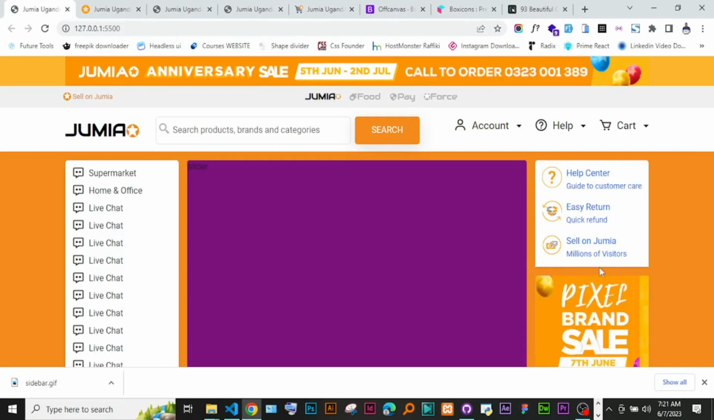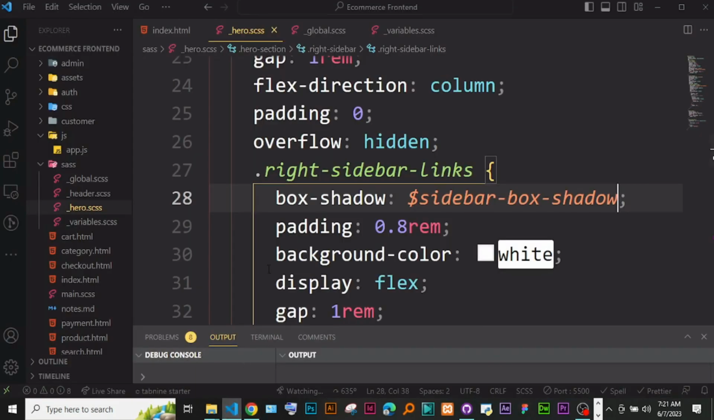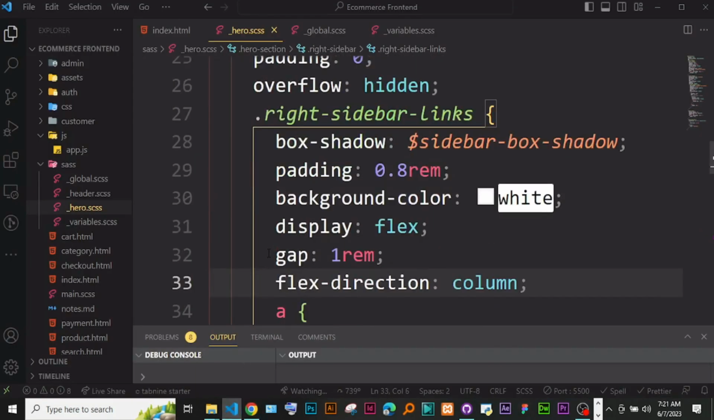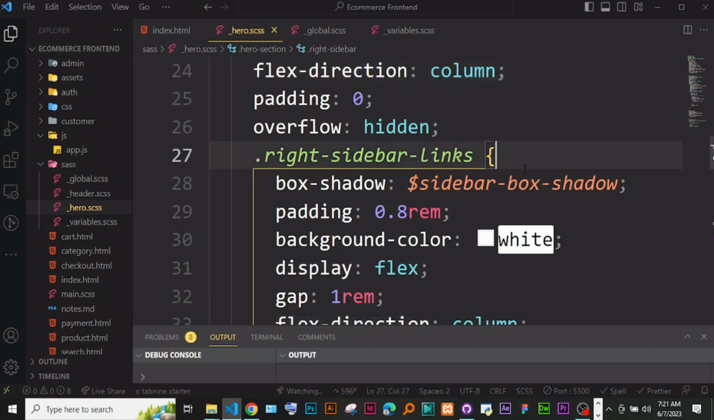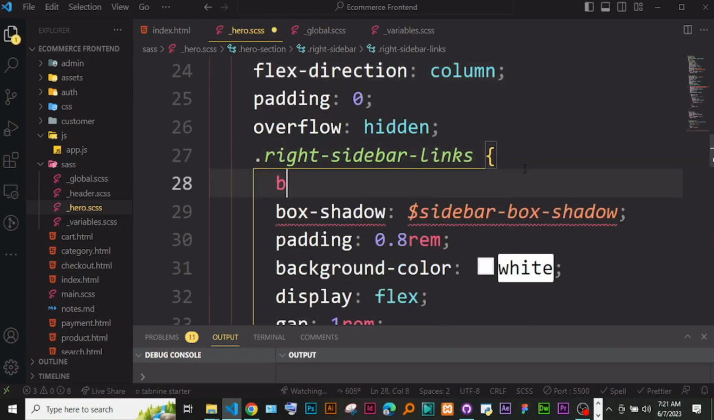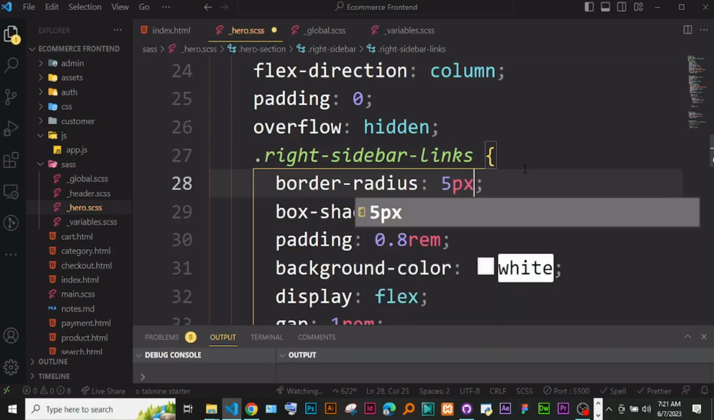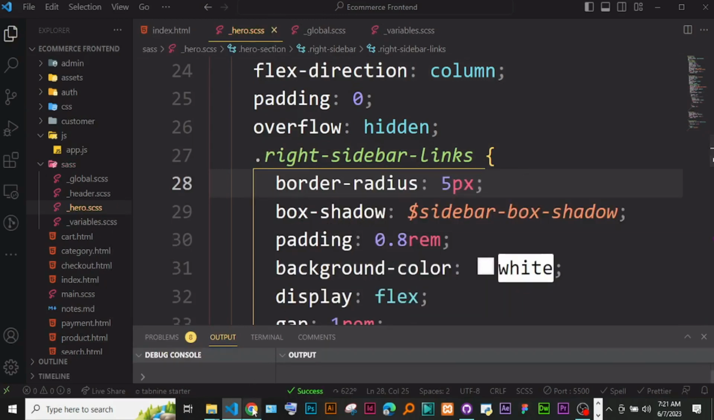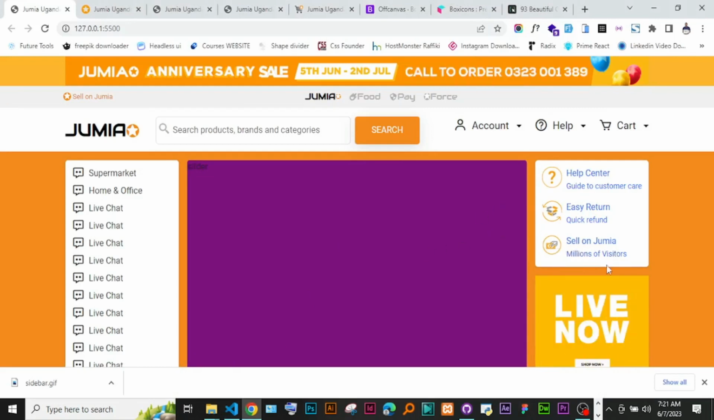you see this border radius is on each individual item. So this border radius that is on this, let's just say border radius 5 pixels. So it makes it look like that.